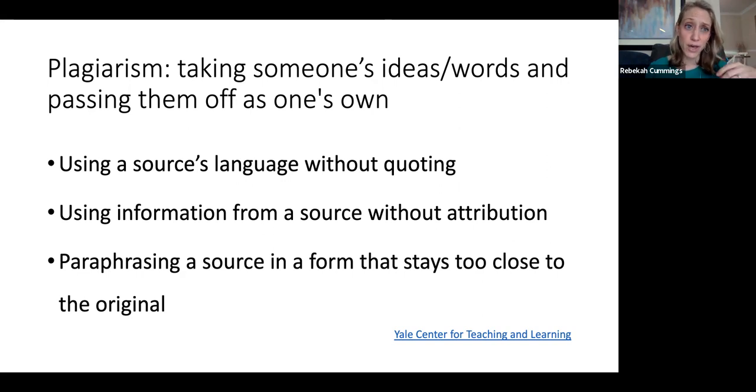I think a general rule of thumb is if it's something that you hadn't thought of before, or when you read it you're like, yes, I want to use that person's idea, go ahead and use that citation. You're never going to get in trouble for doing too many citations in a paper, but you will definitely be in trouble if you use an idea and pass it off as your own.